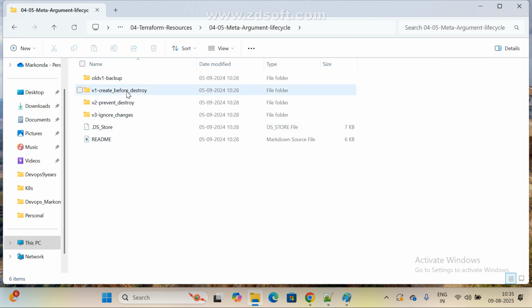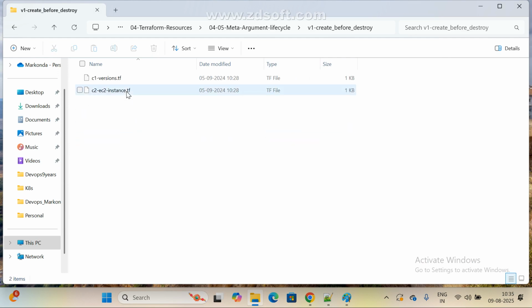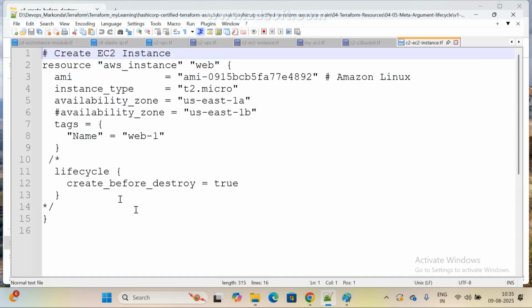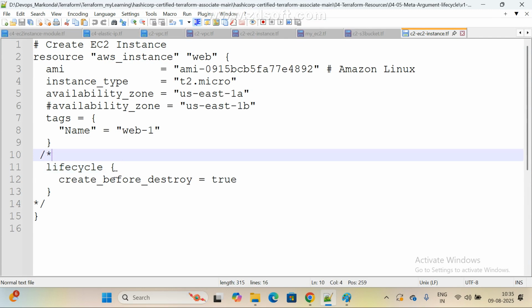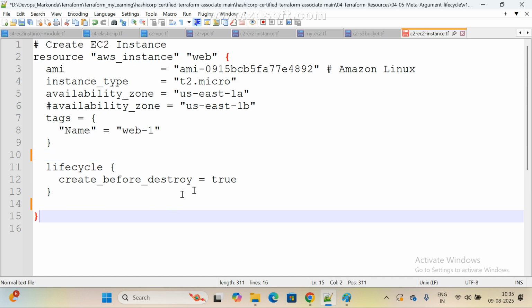So now see here, create before destroy, and what they mention. See, this is the syntax. Use it like this. This is the syntax. Lifecycle, create_before_destroy, true.